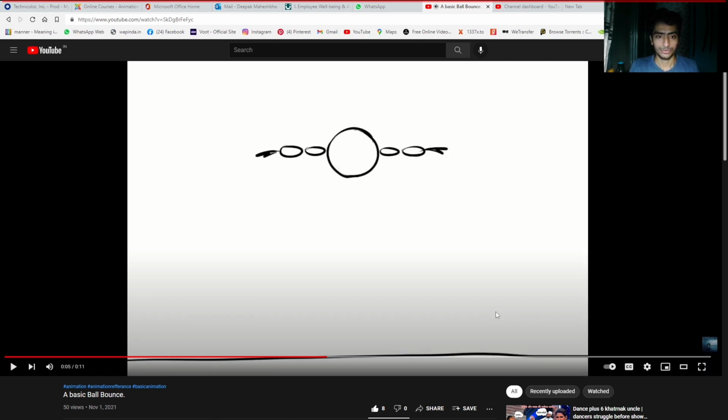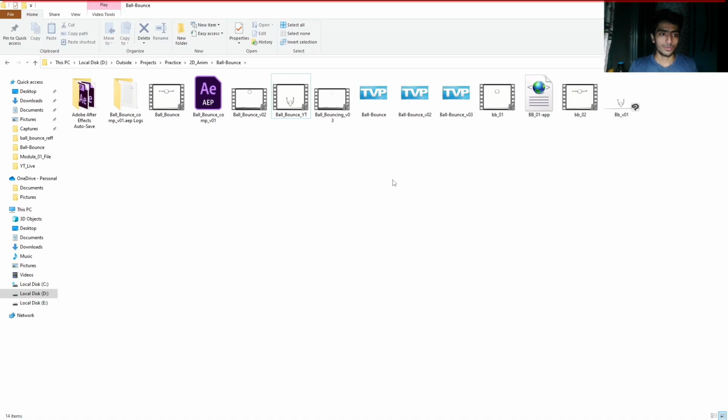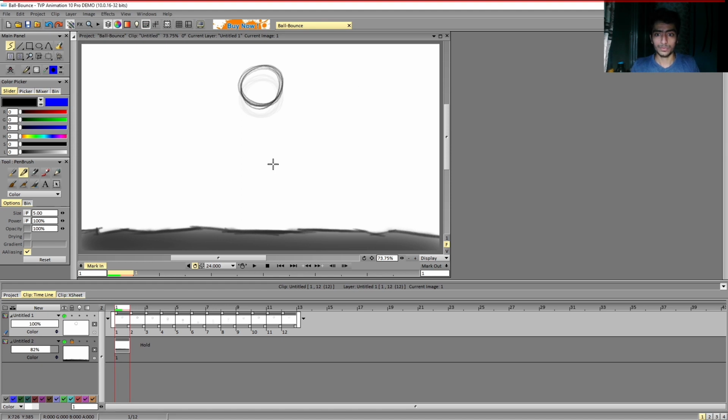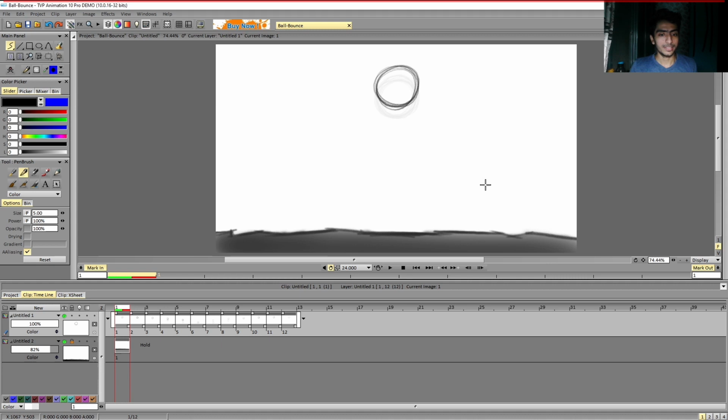Yeah, so let's go to the procedure. It took around 3 weeks for me to do a ball bounce, so I'll explain later. First, I'll show you the 12 frame process. You can see how I made the circles. It was not even a proper circle and not even in proportion.